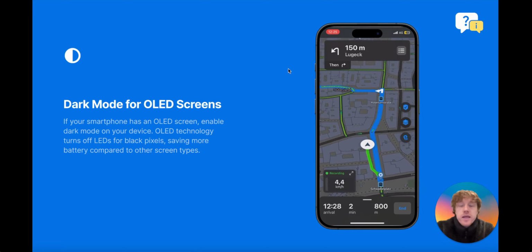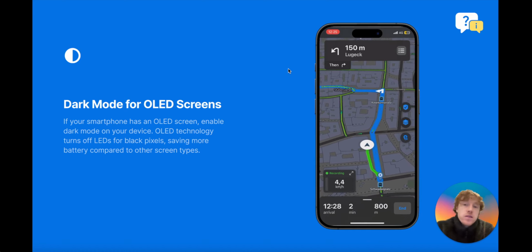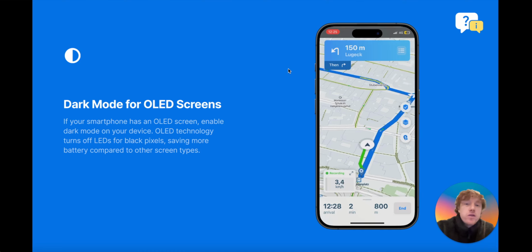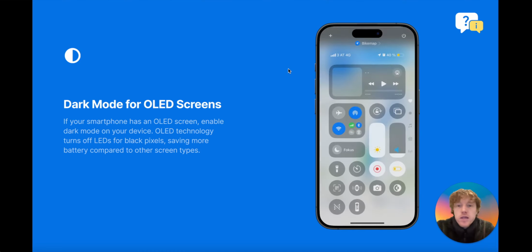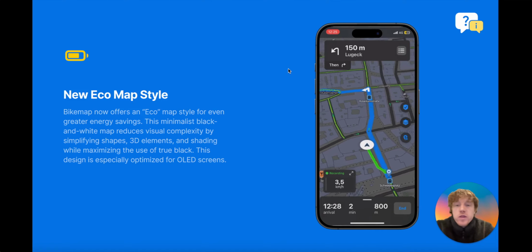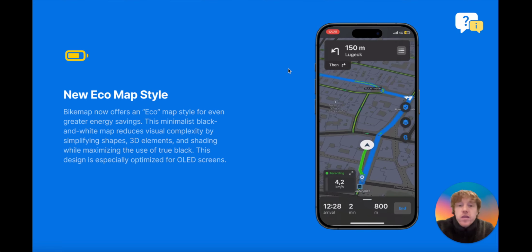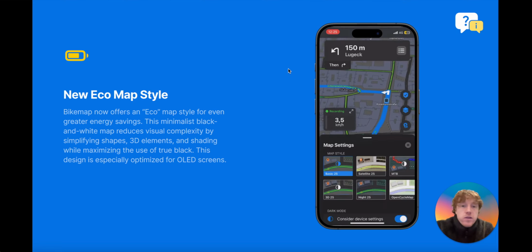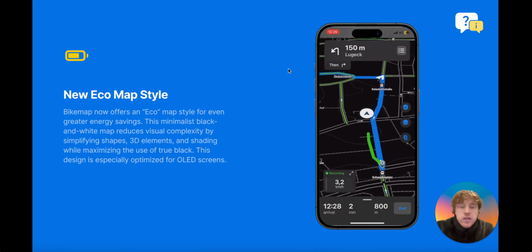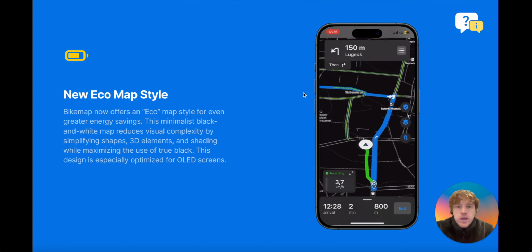So the fourth tip is switching your device and the app to dark mode. This is especially beneficial for devices with OLED displays because black pixels are entirely turned off with OLED technology. And you can use it in combination with our new Eco Map style, which really optimizes it further. This is because large areas of the map are 100% set to black, which saves even more energy, as you could imagine, and you can see it there.